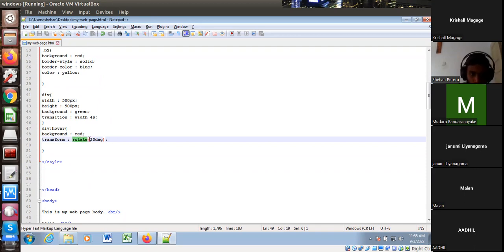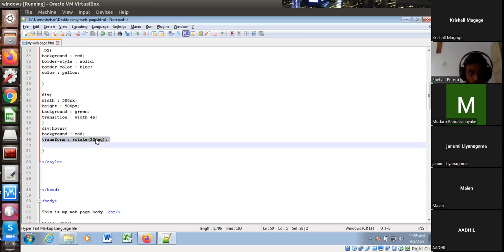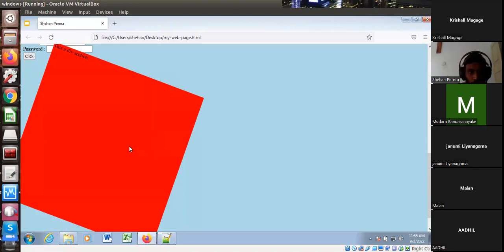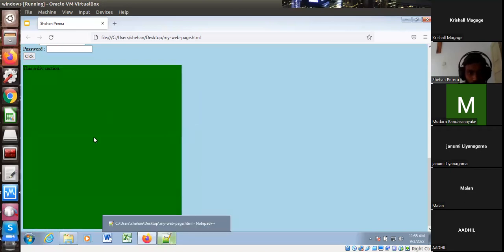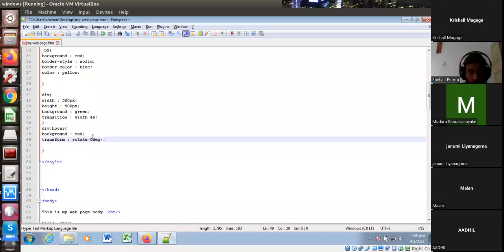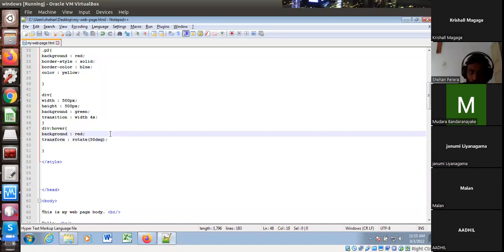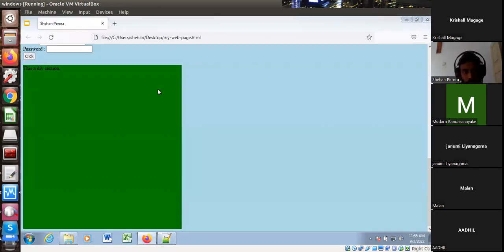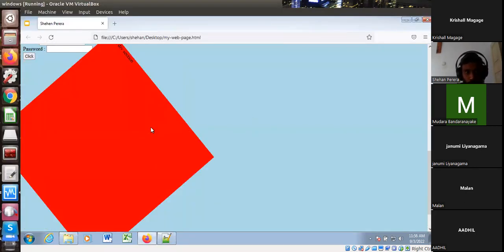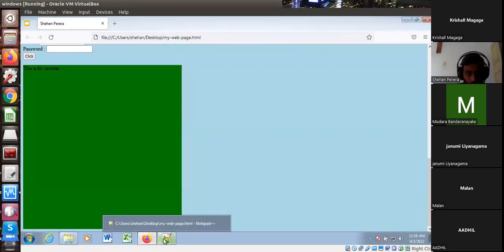So we use this rotate for that with the 20 degree, and what will happen is if you hover it, it will be rotated. We can even increase the degree also. Let's put some 50 kind of thing to see. Now you can rotate more.